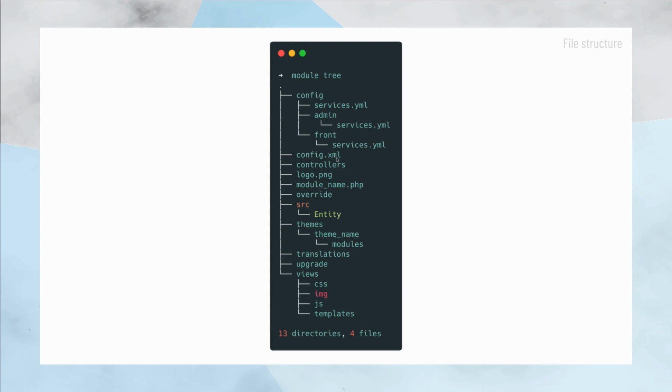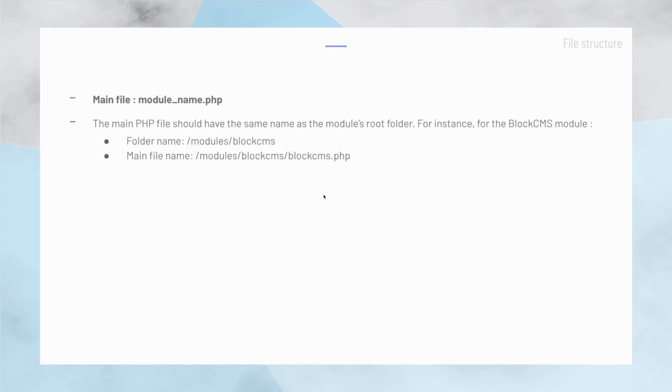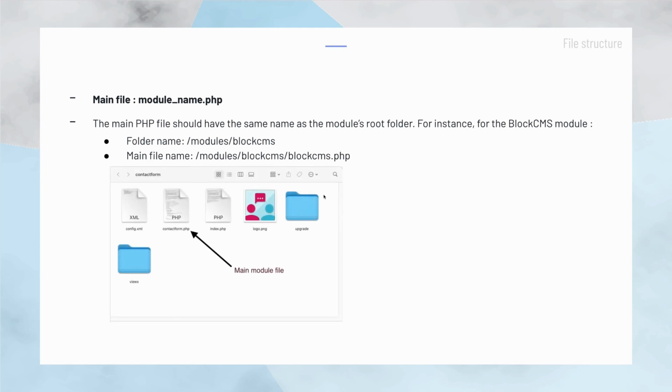The config.xml is inherited from the 1.6 versions of modules. Then we have controllers, which will contain controllers, the logo, which is the image, the main file modulename.php, overriding, src, themes, translations, upgrade, and views, and we'll be talking about these in detail later. So let's move on and start first with the main file.